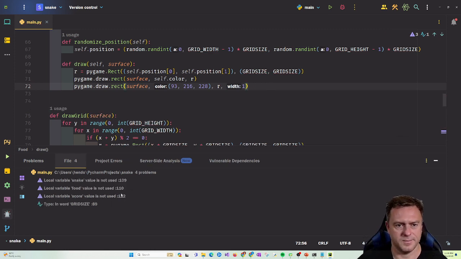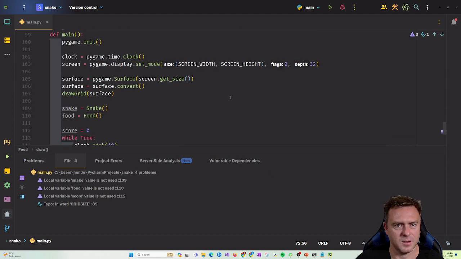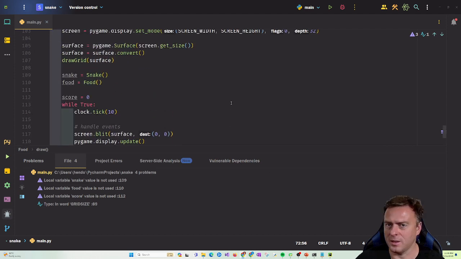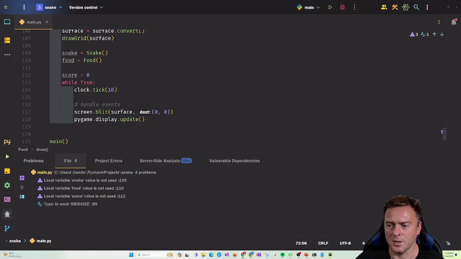Oh, and that's why this editor down here is really handy to see what's right and what's wrong. So now we have the fruit, we've got the draw, built the main line. We just need to finish off a little bit in this main line. So while true, we'll go through the logic here. So we're going to tick at 10 seconds.